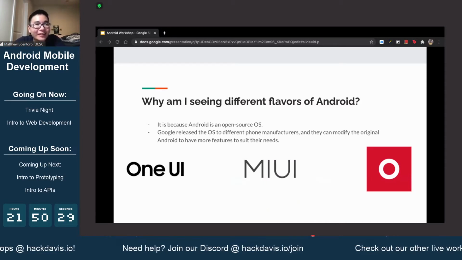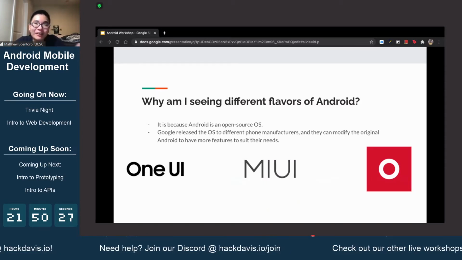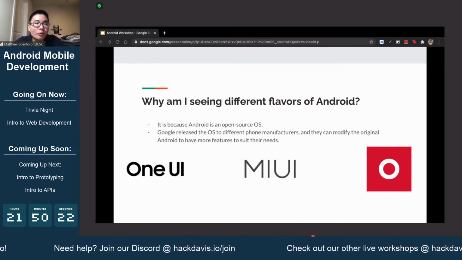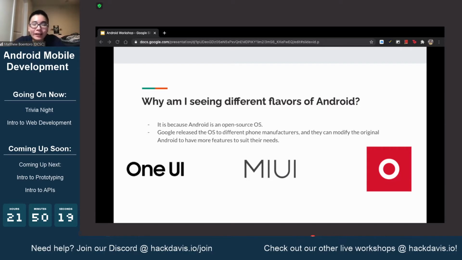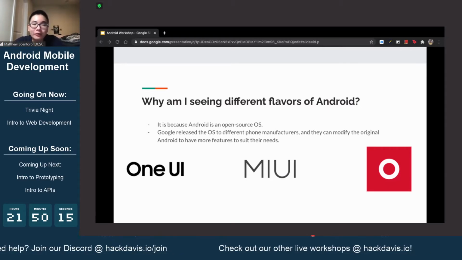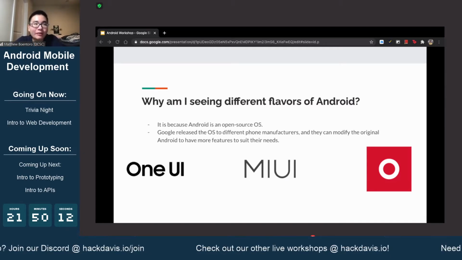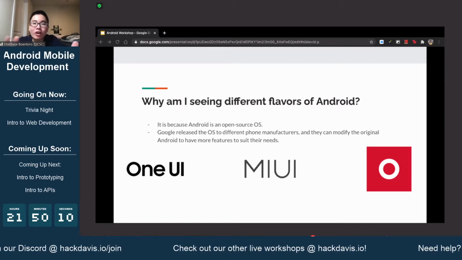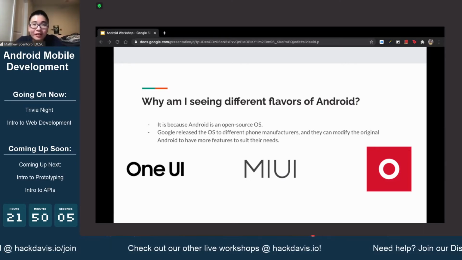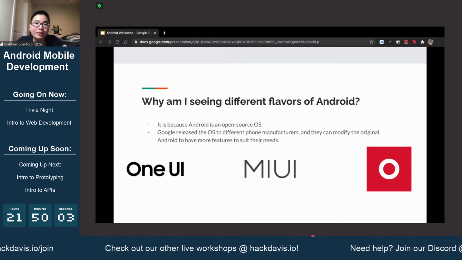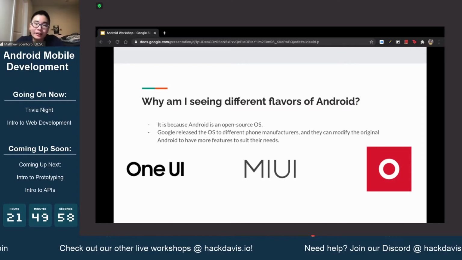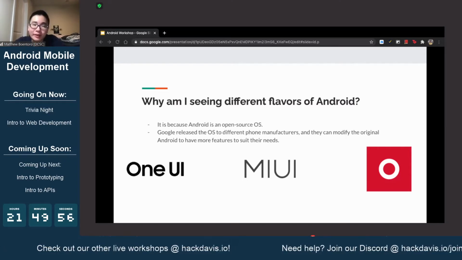So the next question is, why am I seeing different flavors of Android? Well, it's because Android is an open source OS, and Google has released this Android OS to different phone manufacturers so that they can modify the original Android to suit their needs. One example is One UI from Samsung, MIUI from Xiaomi, and Oxygen OS from OnePlus, if you guys have ever heard of it.